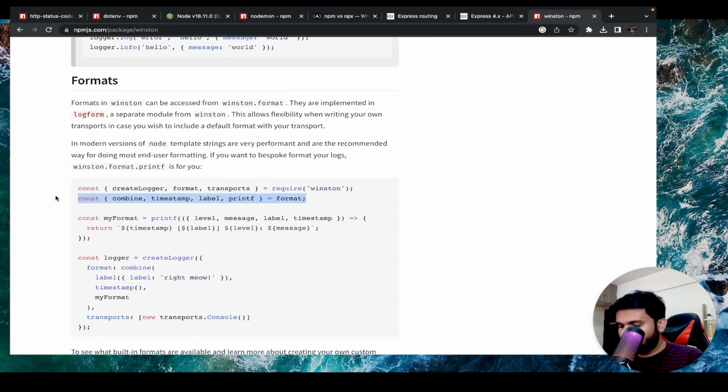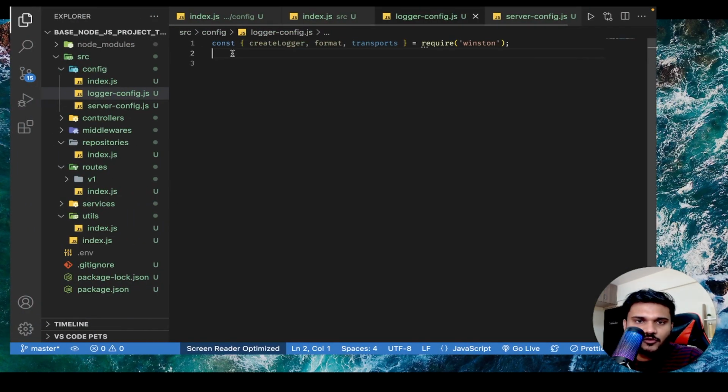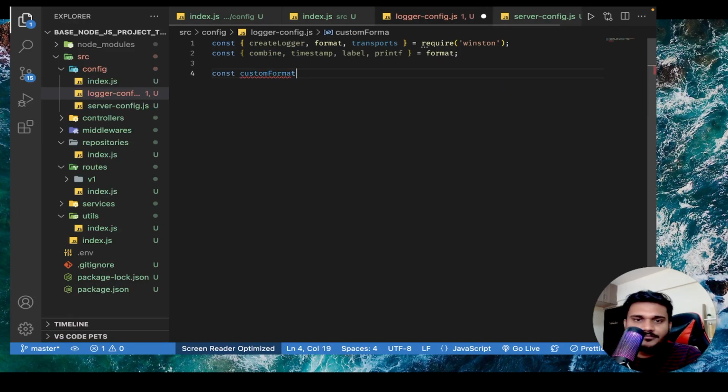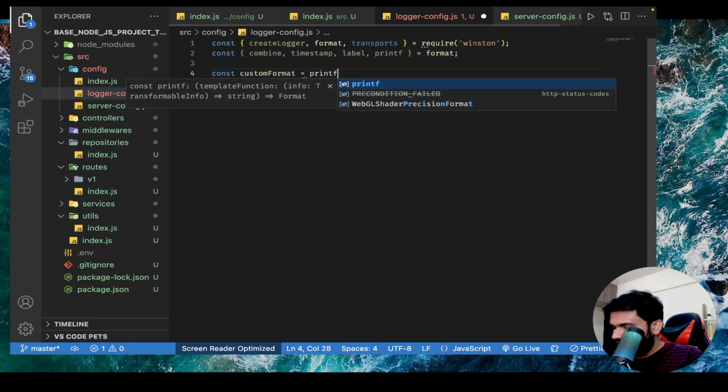Then you need to get all of these from the format object. So we have all of these objects. createLogger is a function, and the rest are objects. Then we destructure the format object, in which we get label, printf function, timestamp, all of these things. And now I can define a custom format, which will be equal to, let's say, printf.